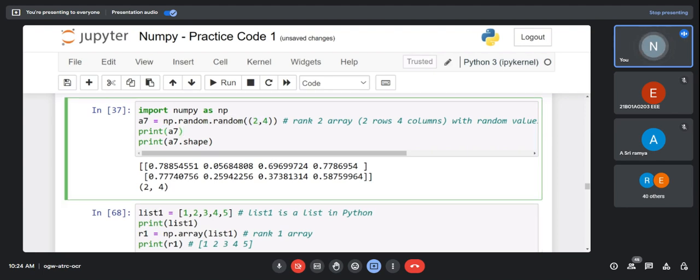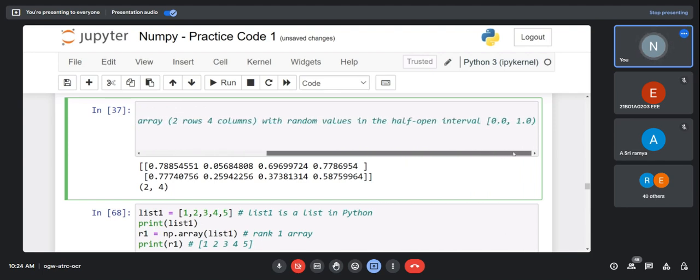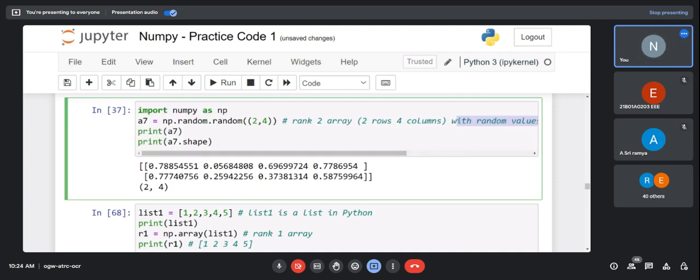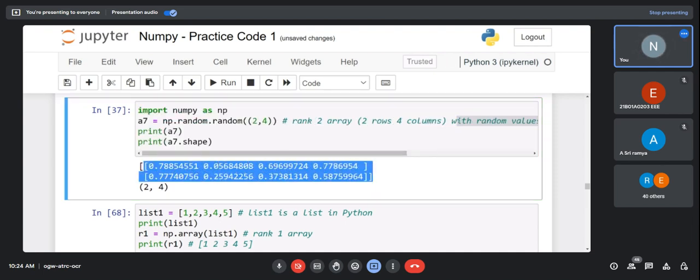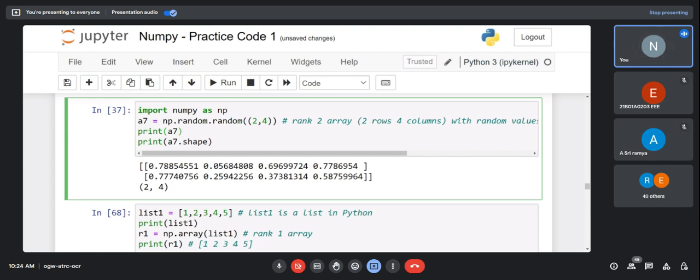Okay, so between 0 to 1, here all the values are between 0 to 1. See, with the random values in a half open interval, that is between 0 and 1, where 0 is included and 1 is excluded. You will never get 1 here, but you can get 0, and it's random. Multiple times, if you run this code now, it may happen that you will get different values. Okay, so we are creating a matrix with random values using the random method.